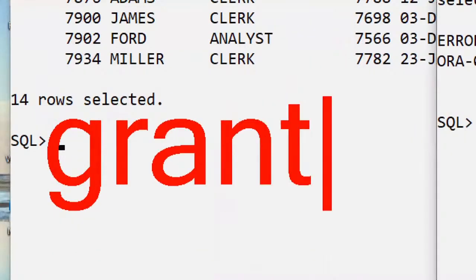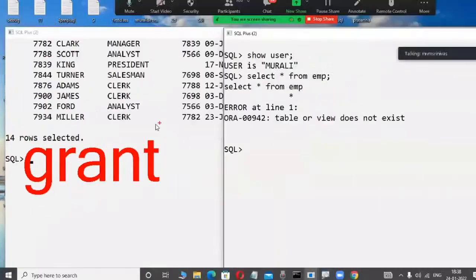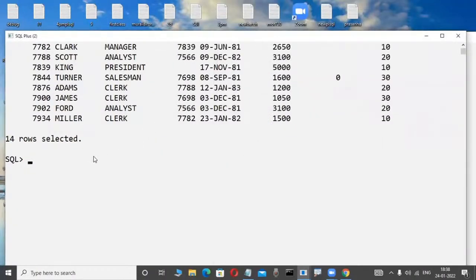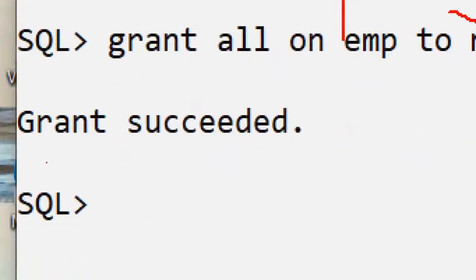Grant is a command. We are learning, don't worry. Now suppose through some grant command they are giving a permission. For example, observe the scenario here. Some permission they are giving. Granting this table to which employee? The Murali employee. They are giving it, for example, and grant is succeeded. You will also be familiar with all these things in future.